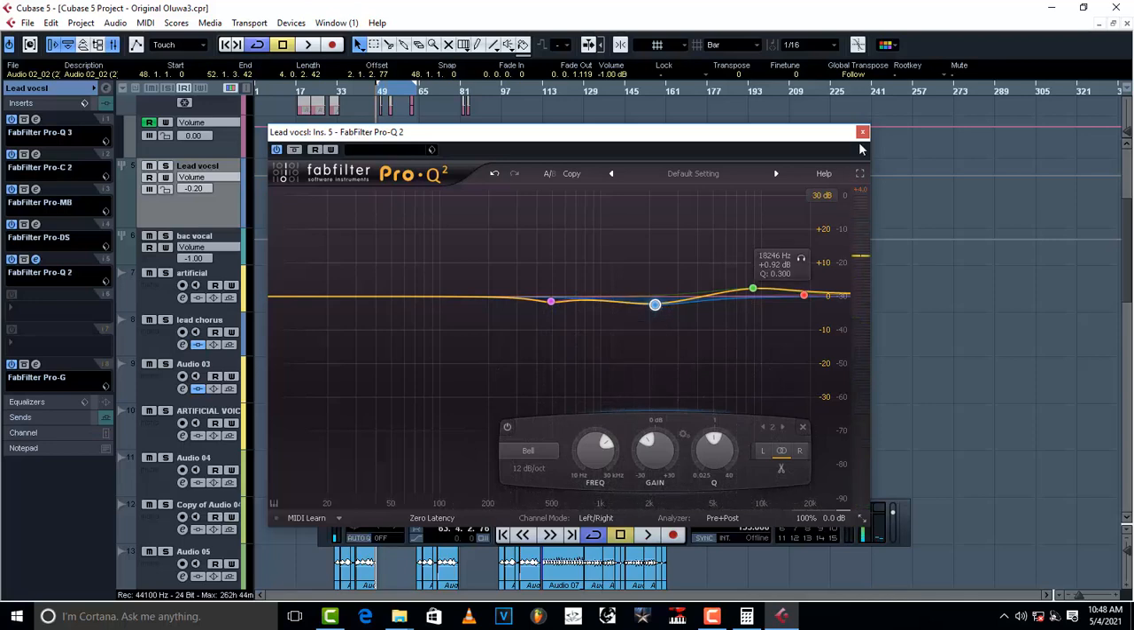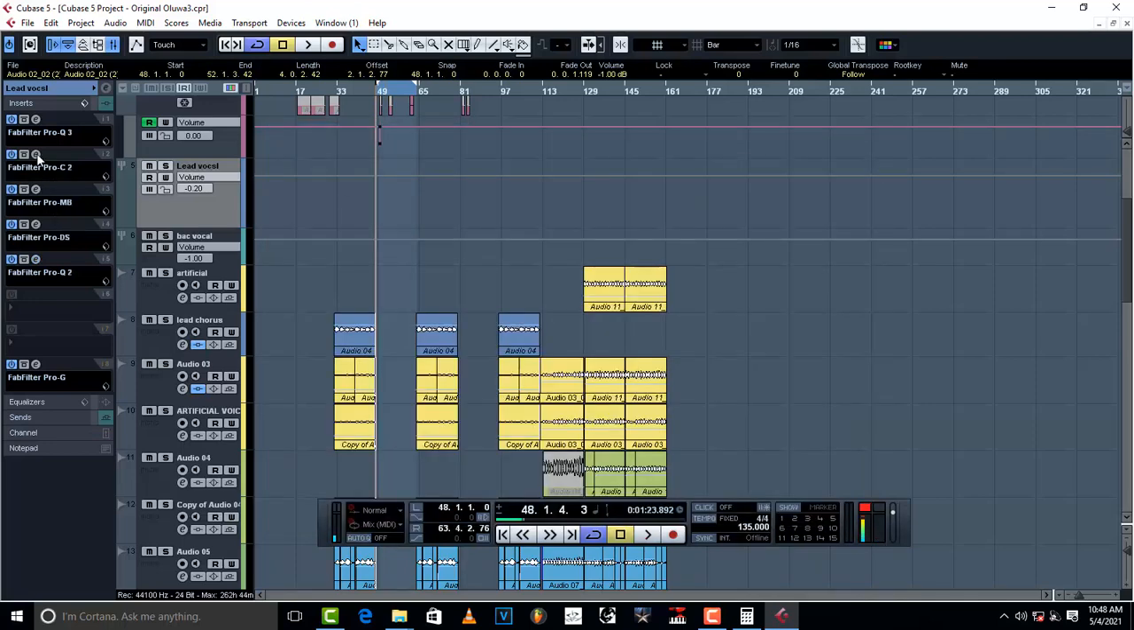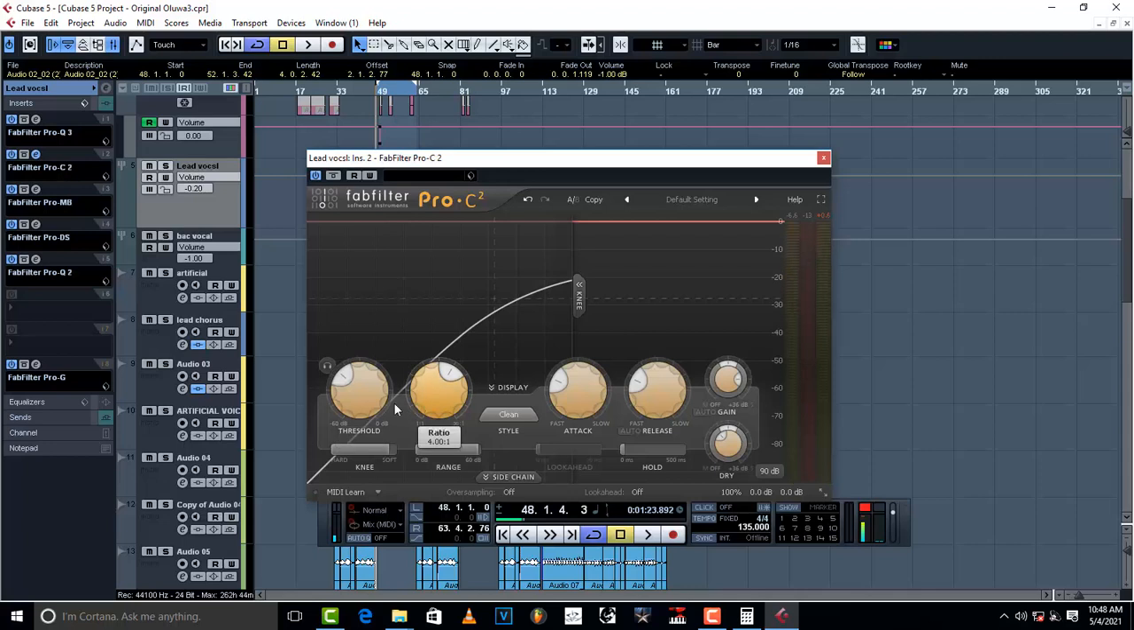Around 2K area somewhere there. Then next, what I'm gonna do is go back to the multiband compressor and try to compress that signal even a little bit more.